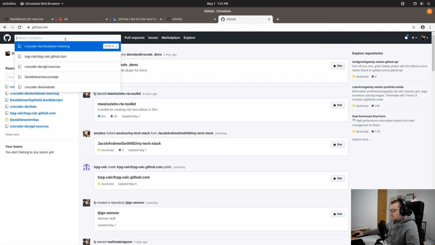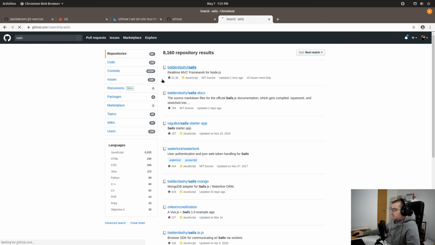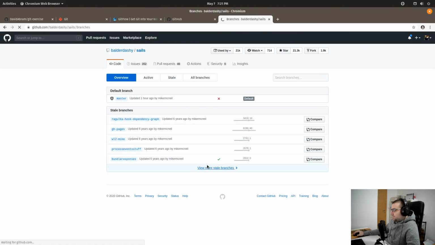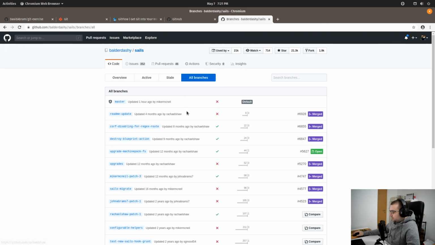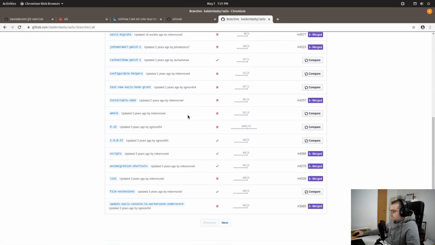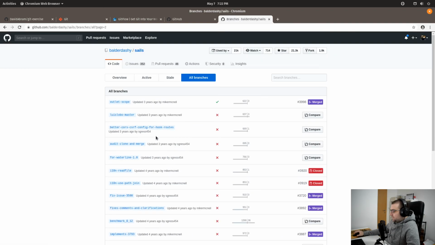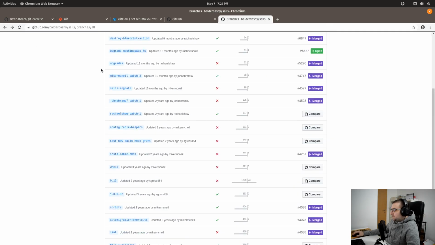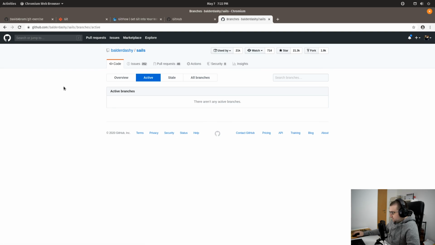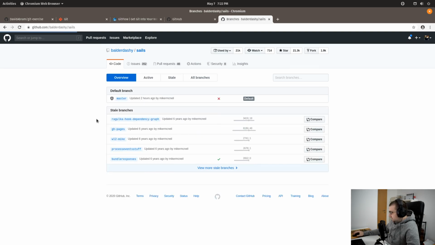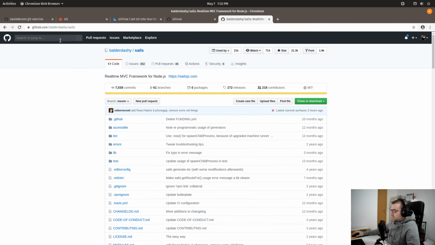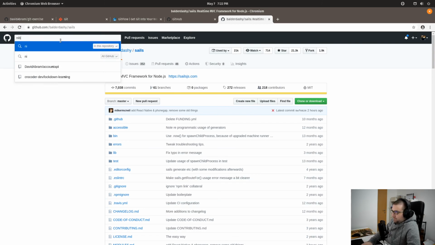I think what could be used? Maybe, let me double check with this. Like 6 years ago, what's going on here? They have like 4 years ago, 3 years ago. What's going on here is sales. No active branches. Sales is not developed on anymore? Oh, I'm so disappointed about sales. Maybe something more.